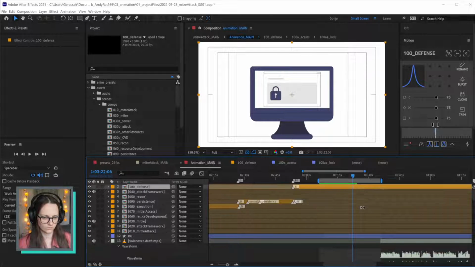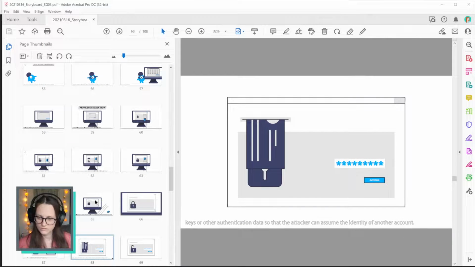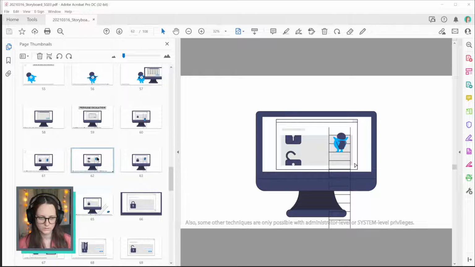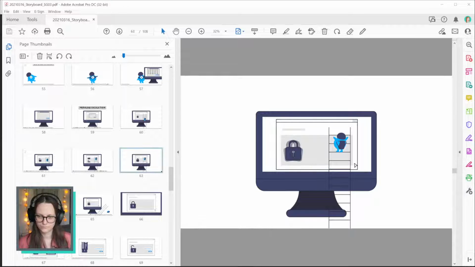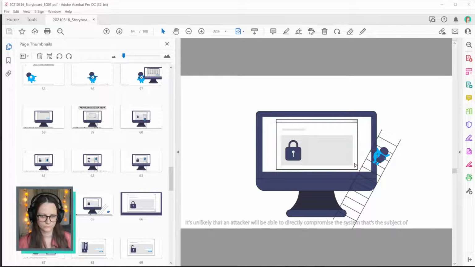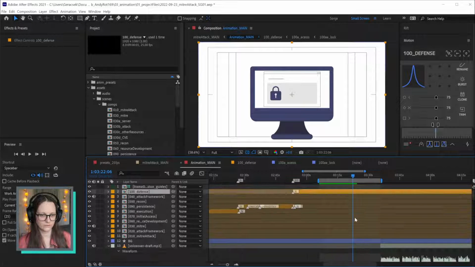Yeah, that's good. So at this, then, in the administrator level or system level privileges, this is supposed to happen just a little bit later, but I think we'll have enough time during this scene. So let's do the transition now.